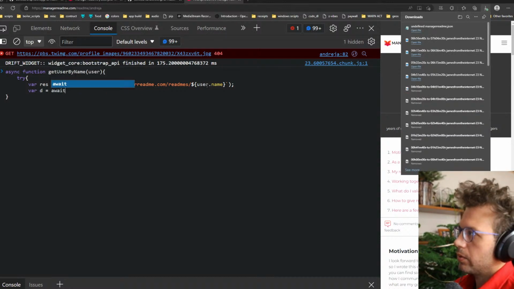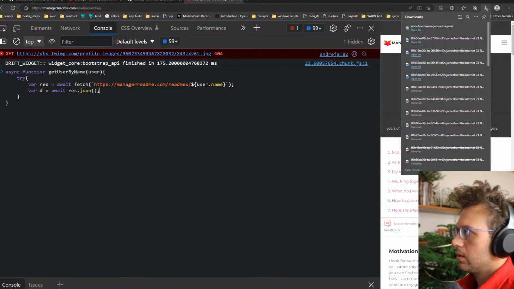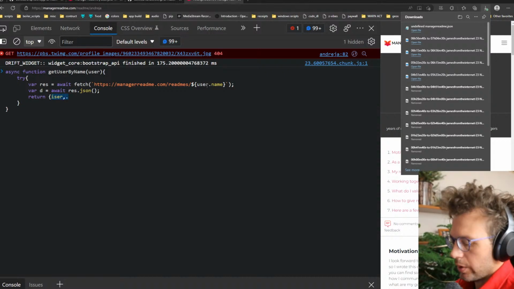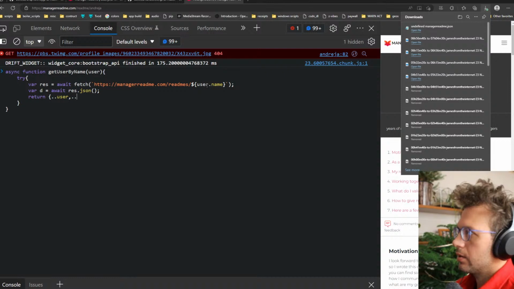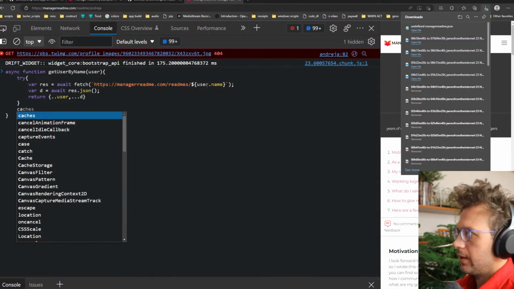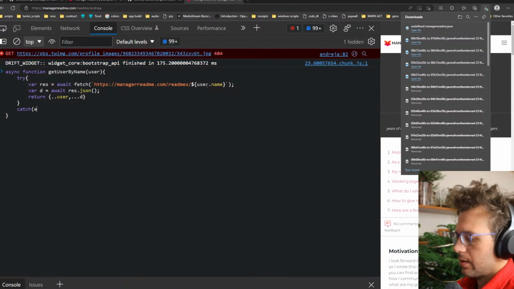D equals await res.json. And if that's true, then we will return the user. Oops. We're going to merge the two objects together using the spread syntax. Else if it fails, catch this.